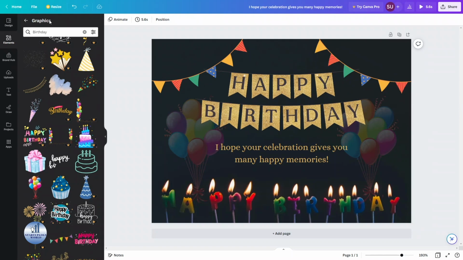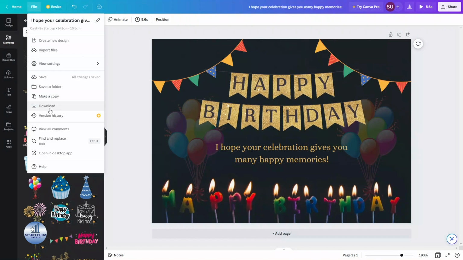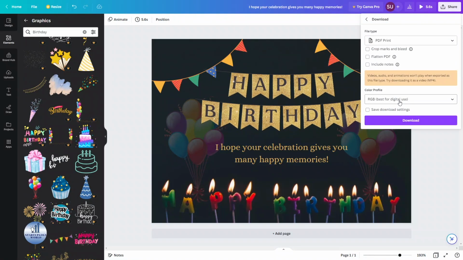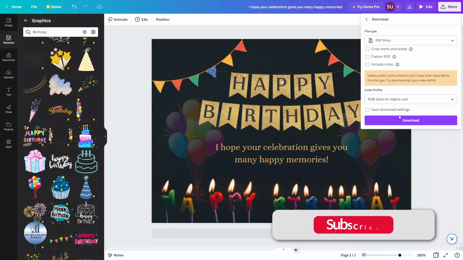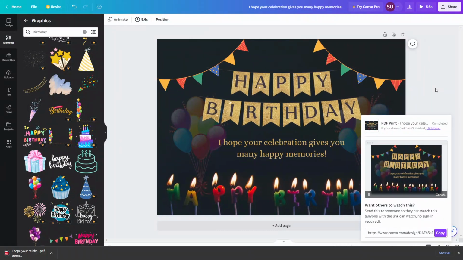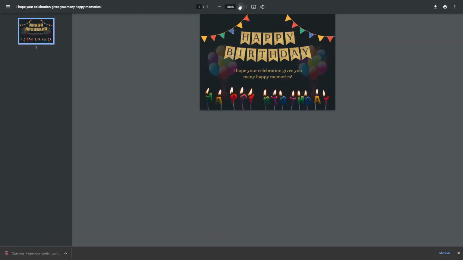If you want to print them, just simply click on File, click on Download, and here select the PDF format for printing. Here just click on Download. It will take some time to process and download. Open it up. And there you have it.